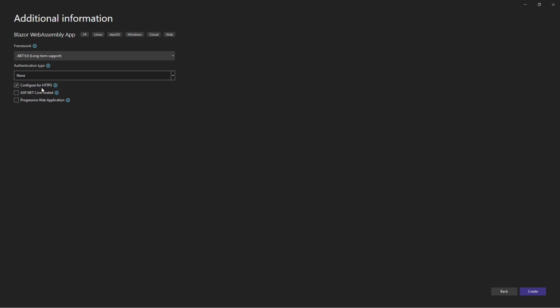Next, we have configure for HTTPS. I highly recommend that you leave it checked because every website needs to be HTTPS secured by default. You need to install the SSL on the server anyways. So just make sure that you have HTTPS so that you can go for this from the first point, and you know that everything is working fine.